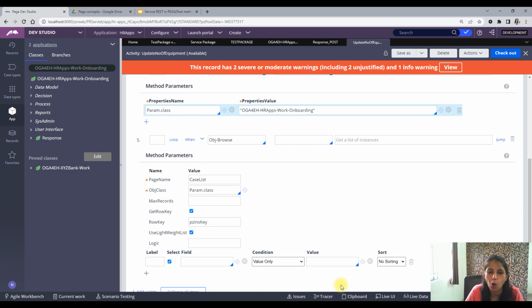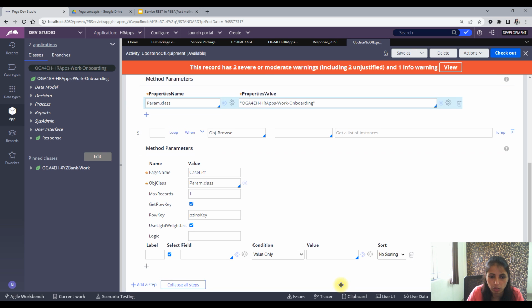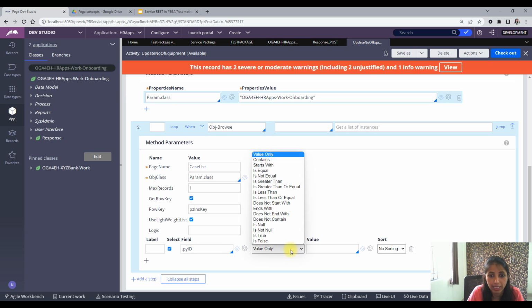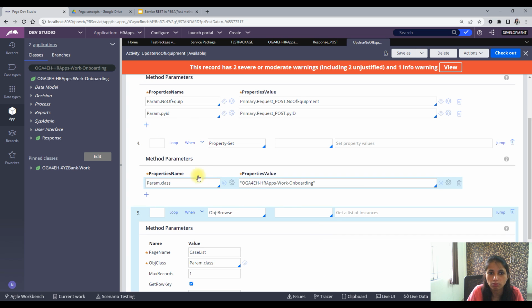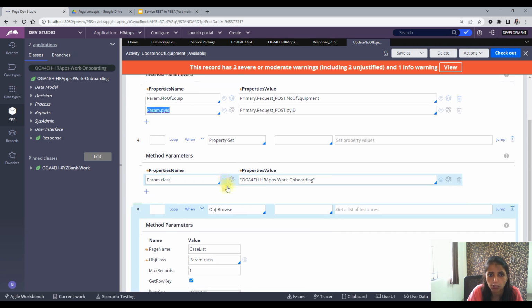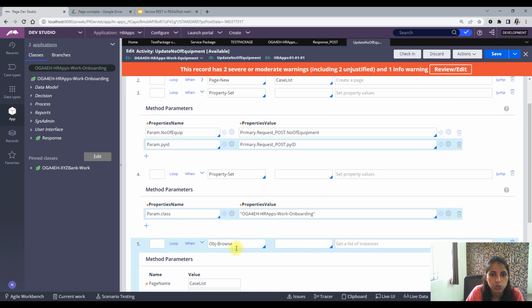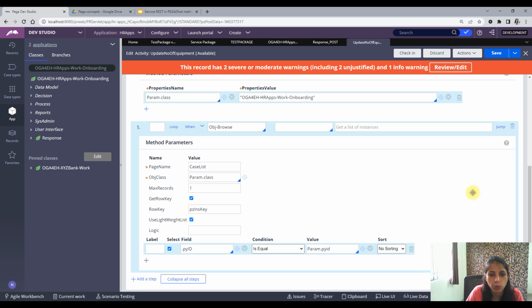Max record. Obviously, with one case ID, I will get only one record. Max record is 1 always. Now, what is the filter criteria? The filter criteria would be the PYID should be equal to this param, which I got from my request. Correct? Any doubts? There shouldn't be any doubt, but if there is, let me know in the comments. Okay, so this is Obj-Browse.